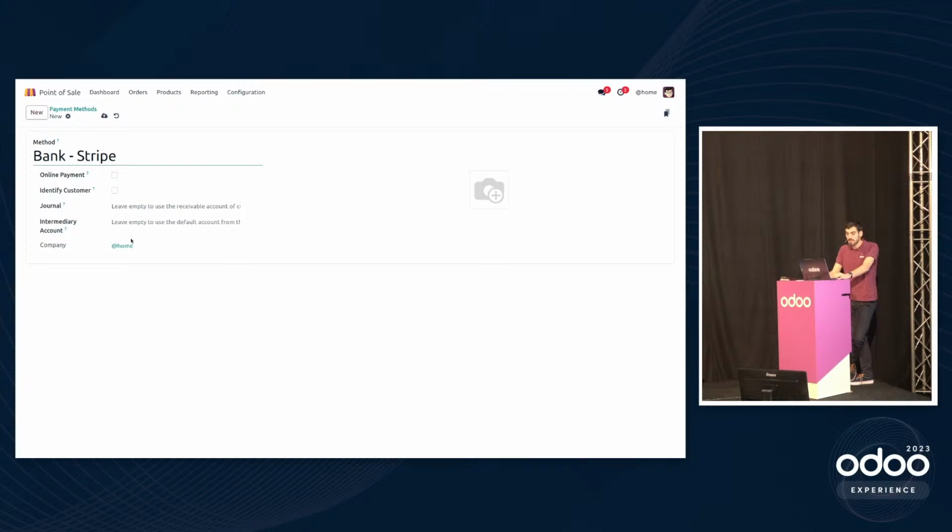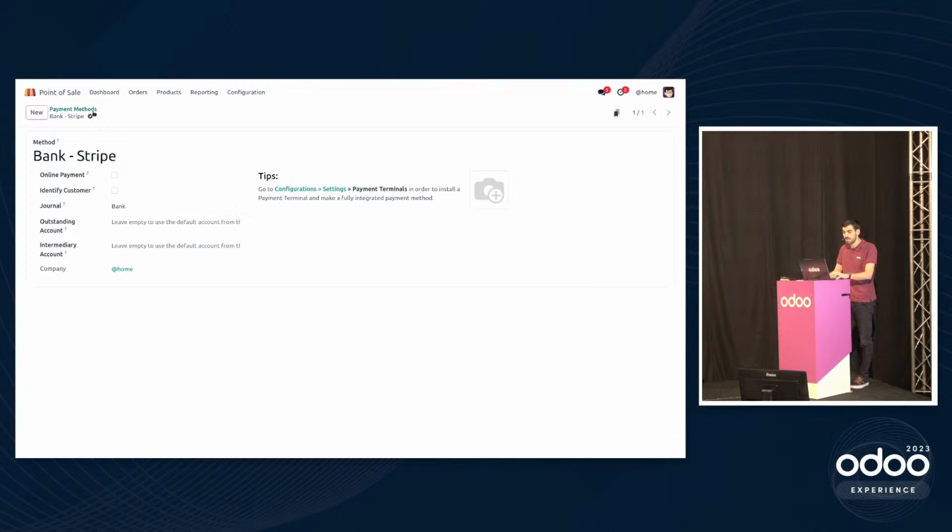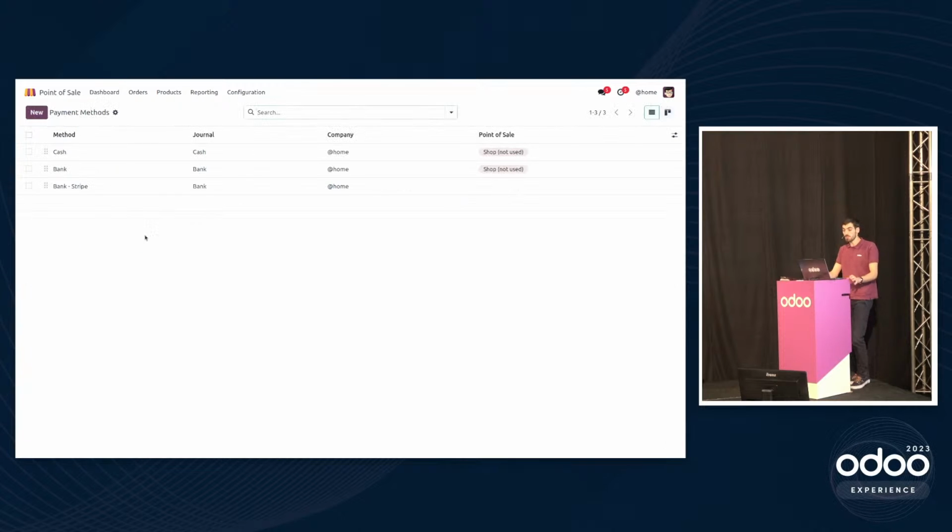Of course, I need to link it to a journal. So it's a bank journal, and I register, and I save. Great. So I've created a new payments method in my database, but not in my shop. So what we will do now, we'll link the new payments method to our shop.